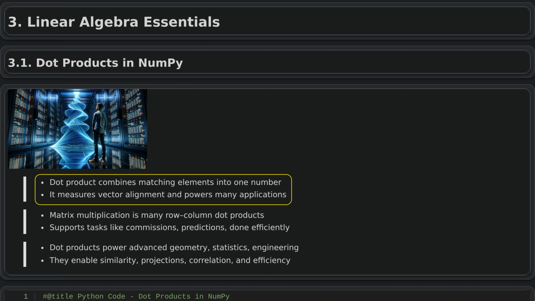This idea connects numerical arrays to geometric and statistical insights and appears in tasks like comparing user preferences, computing physical work, or summing weighted features in machine learning. NumPy provides efficient tools to compute dot products for arrays of many sizes, from simple vectors to large, high-dimensional data.